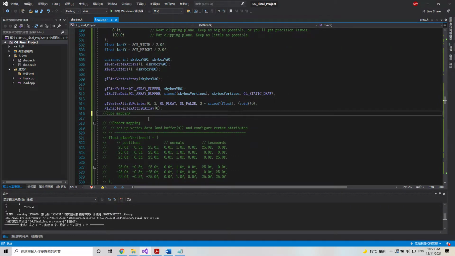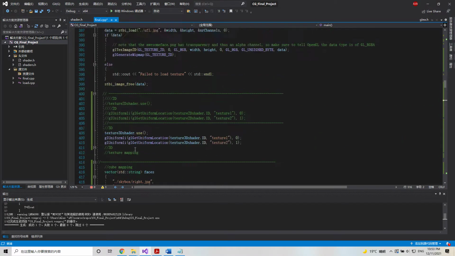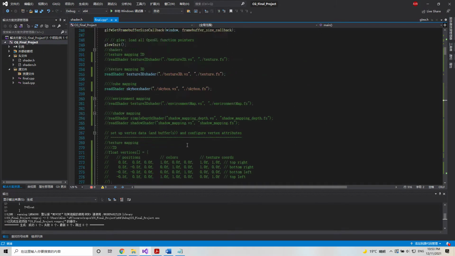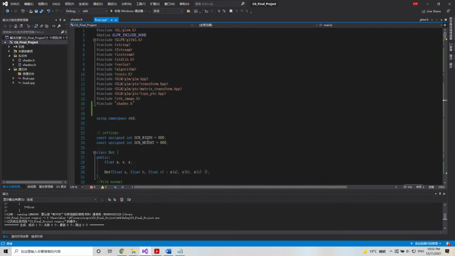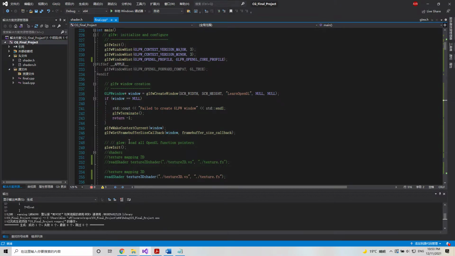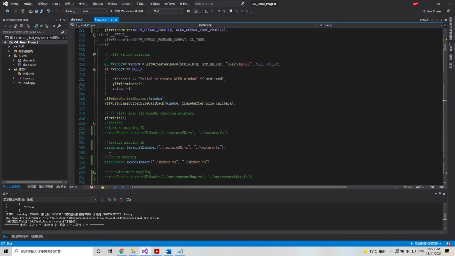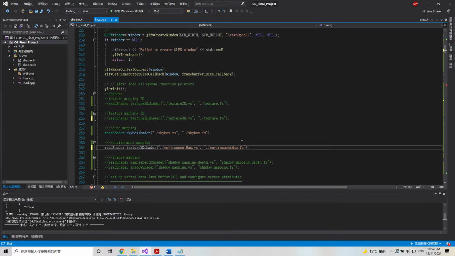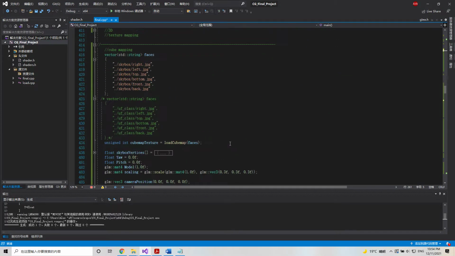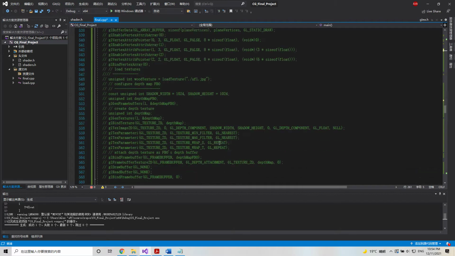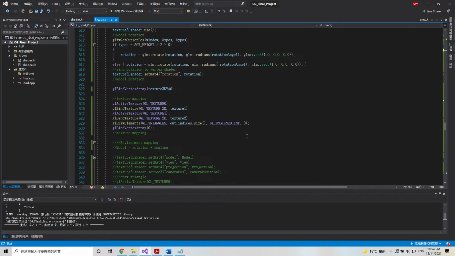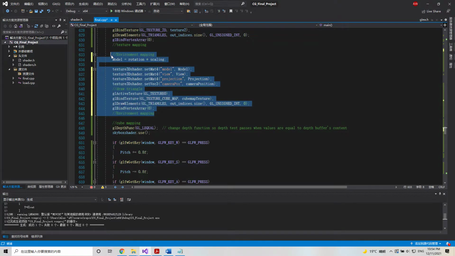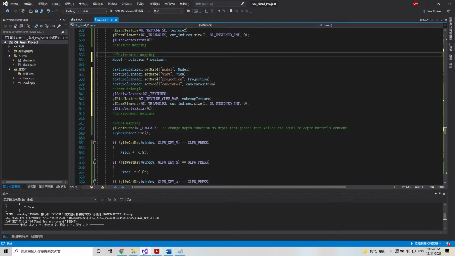So that's it for cube mapping, rendering our skybox. The next part is environment mapping. For environment mapping, let me use this shader to map this environment, the skybox, onto this object. Okay, so environment mapping is all about shaders.